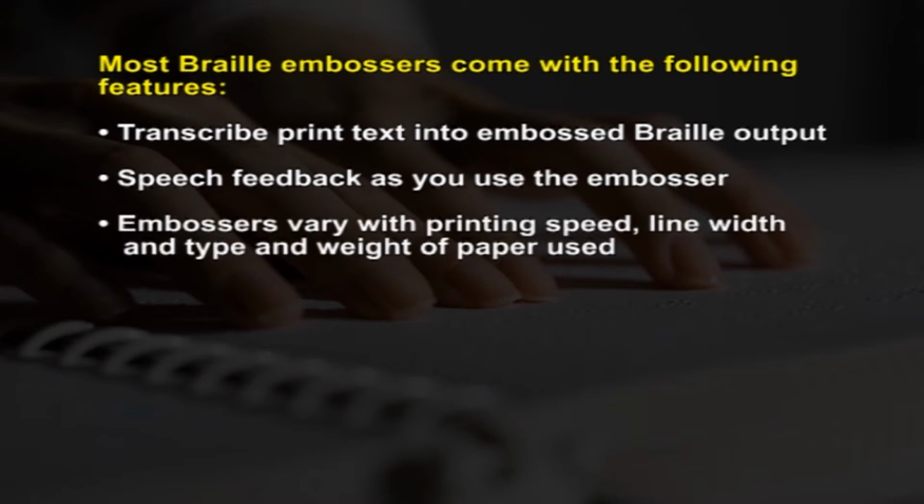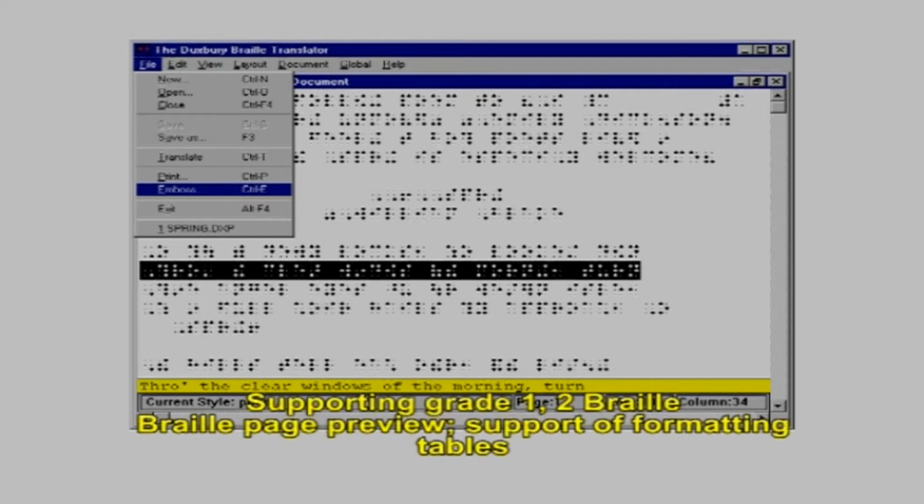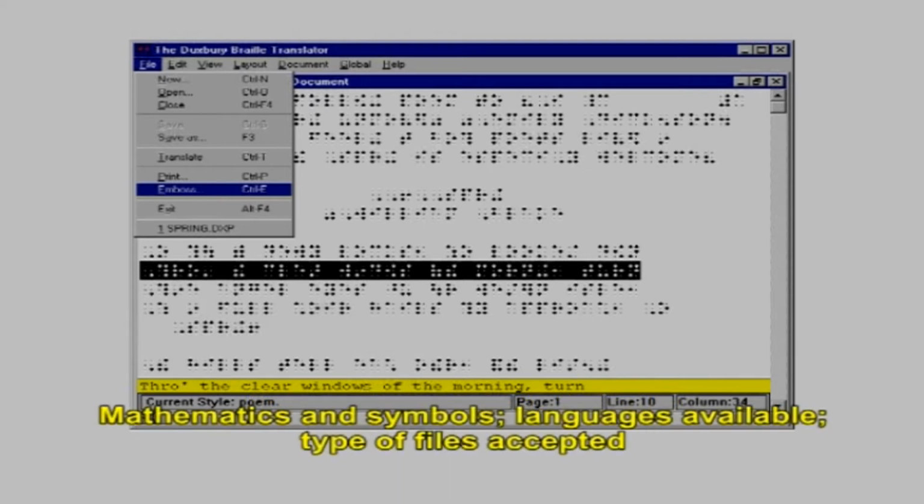Embossers vary with printing speed, line width, and type and weight of paper used. They are available in single or double-sided formats. It is important to consider the following capabilities while choosing a Braille embosser: whether it supports grade 1 or grade 2 Braille, Braille page preview, support of formatting tables, mathematics and symbols, languages available, and the types of files accepted.